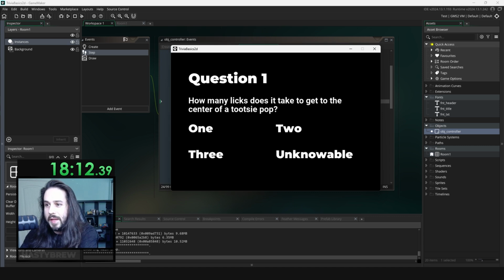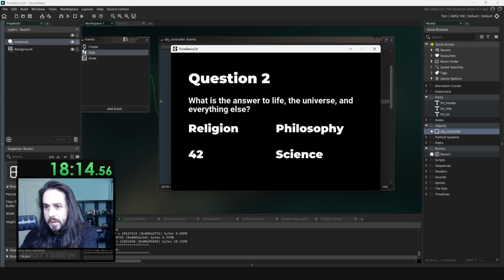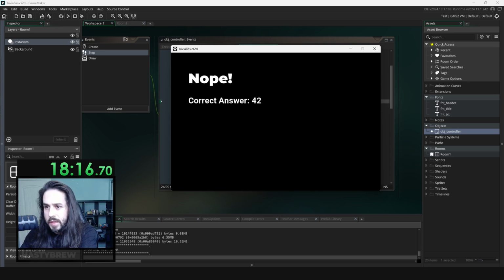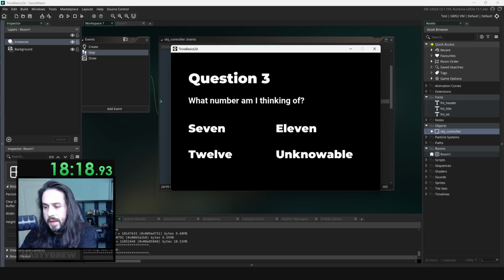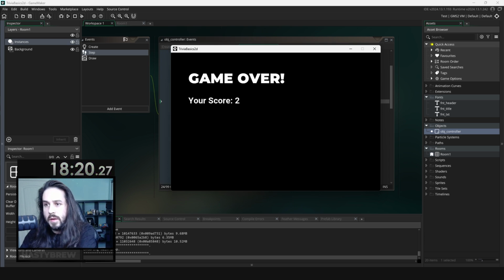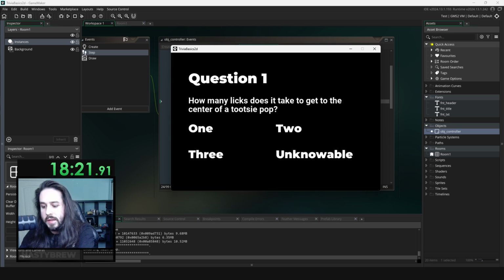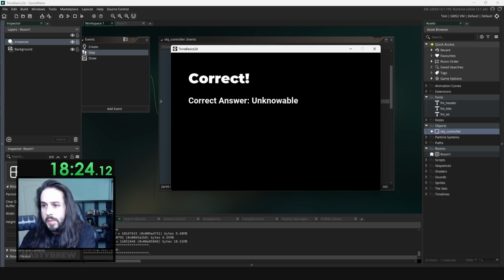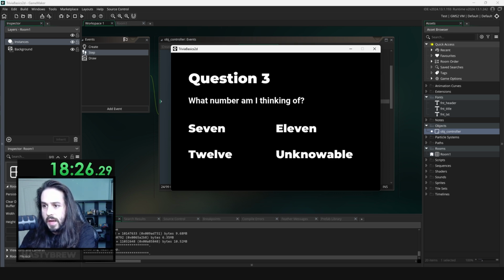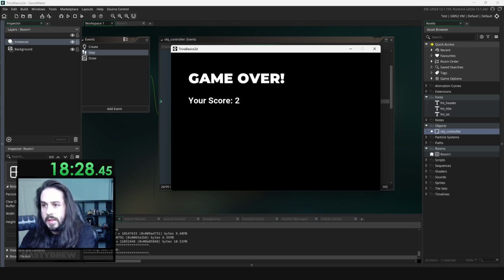Okay. So how many licks does it take to get to the center? That's unknowable. Let's do a wrong one this time. So philosophy. No, the correct answer is 42. What number am I thinking of? 11. Whoops. I got to do it again because I pressed the wrong button. Okay. Unknowable. Correct. Religion. Okay. 11. Yes. Boom.